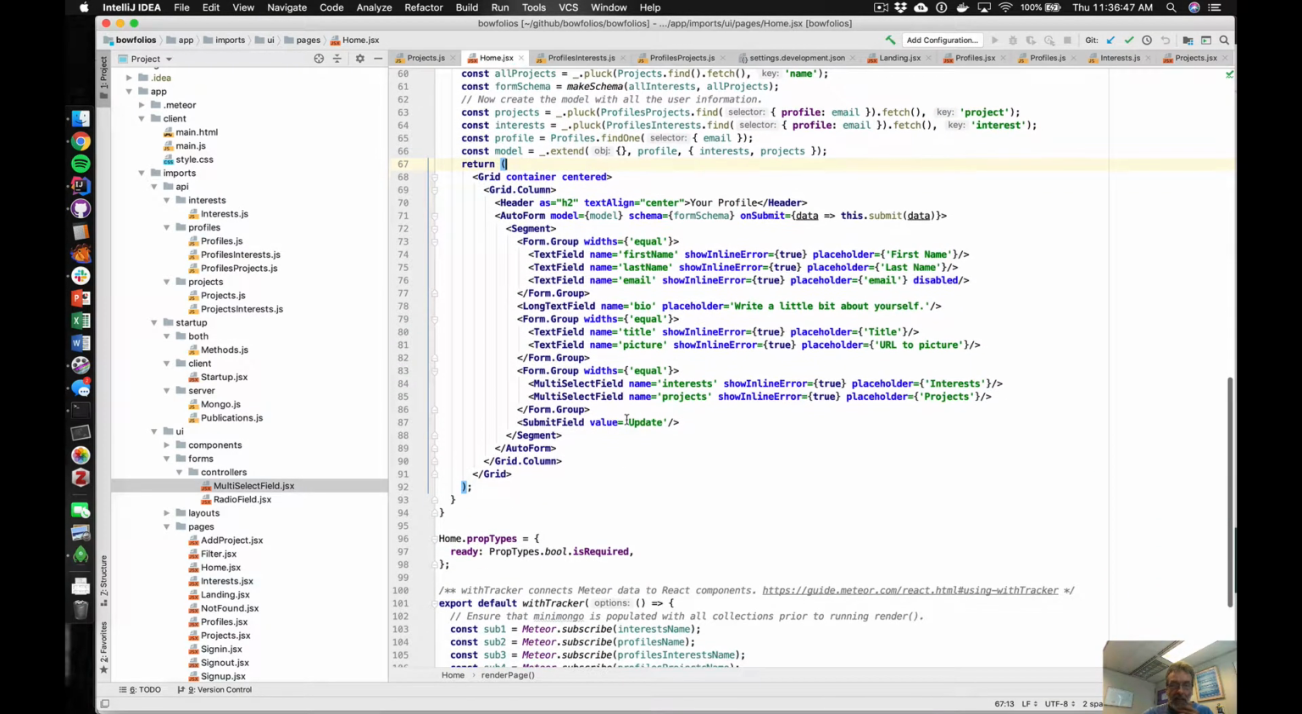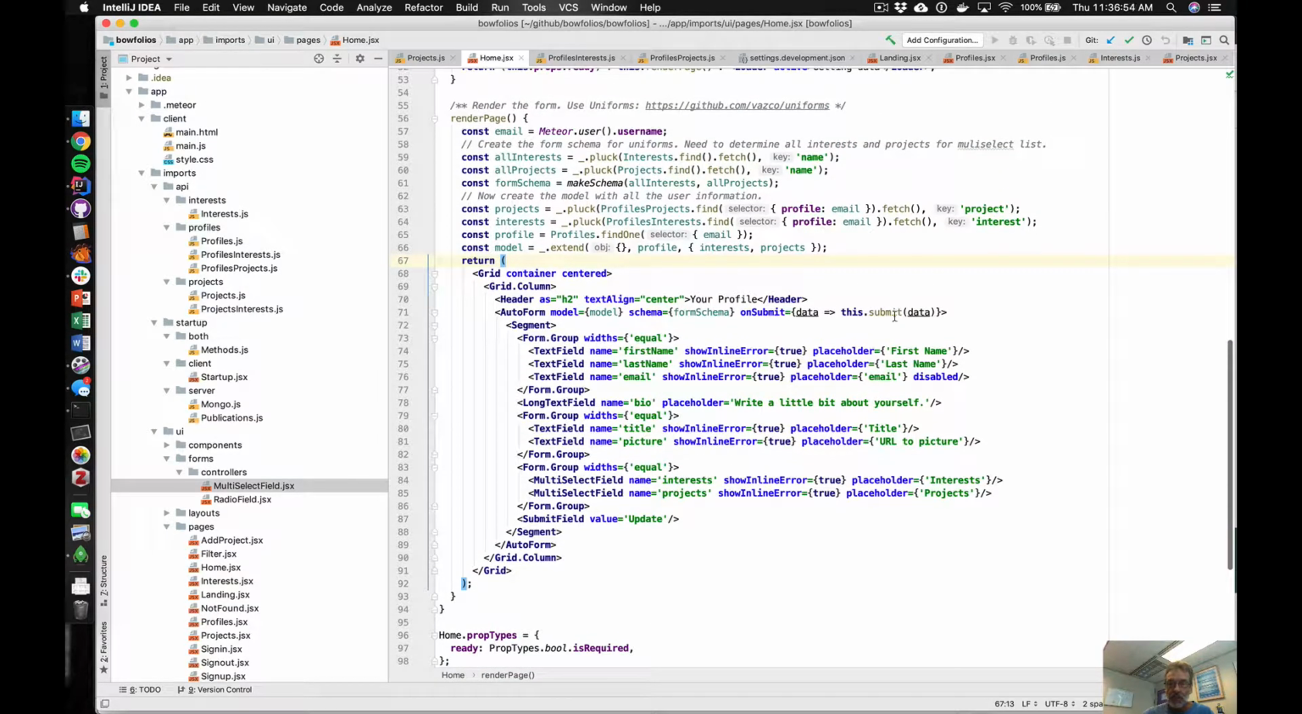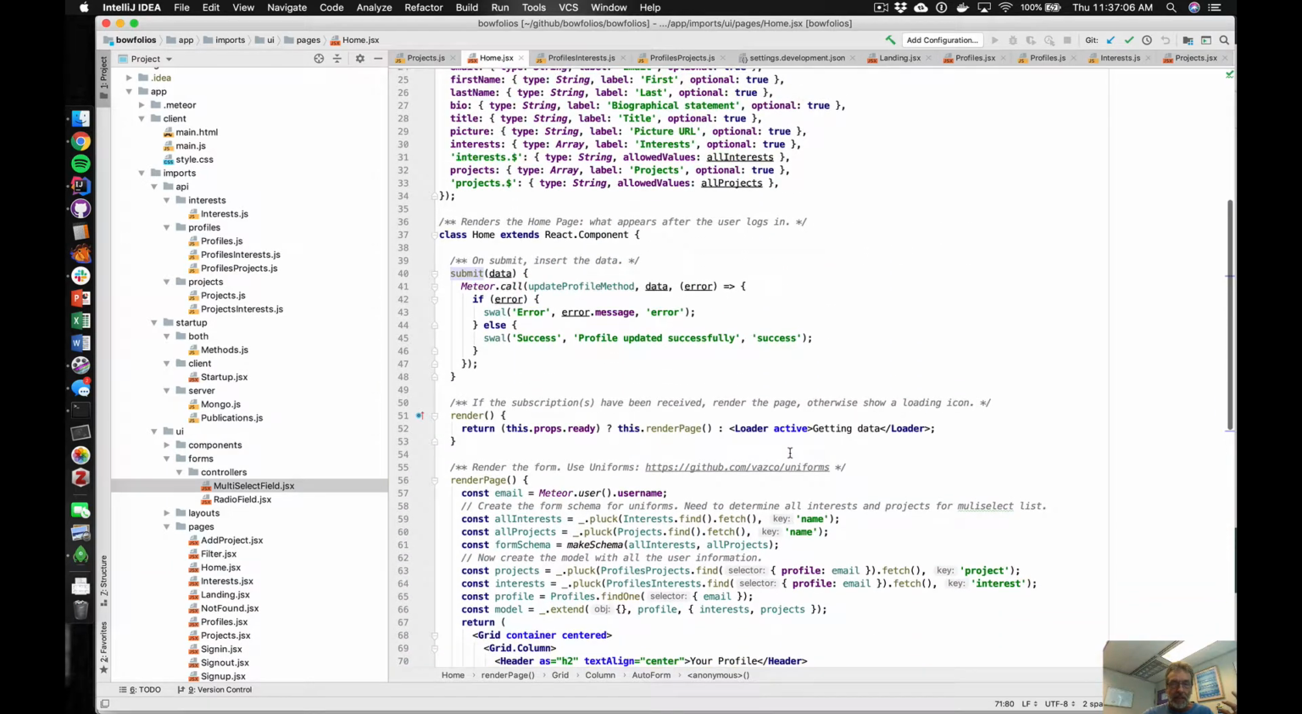So that populates the model. We display it in this form. The user makes some alterations, then he calls this submit. Okay, uniforms takes care of creating an object with the values of these fields at the time of calling submit, and we invoke this function, the submit, with that data object.